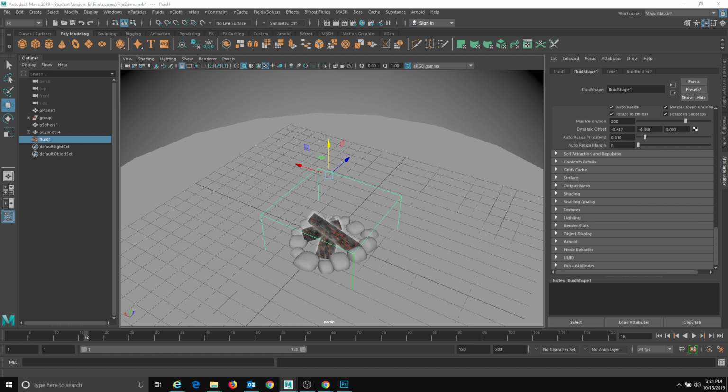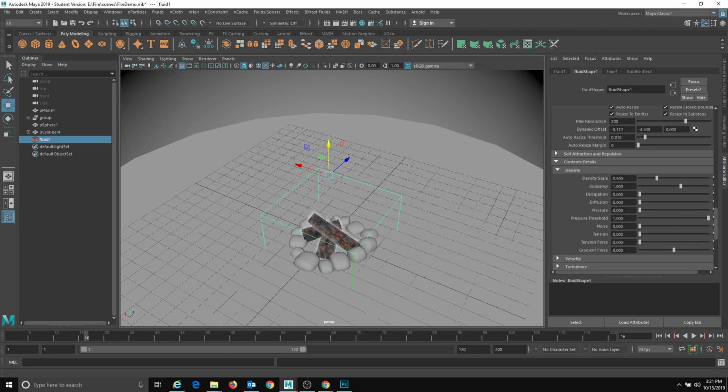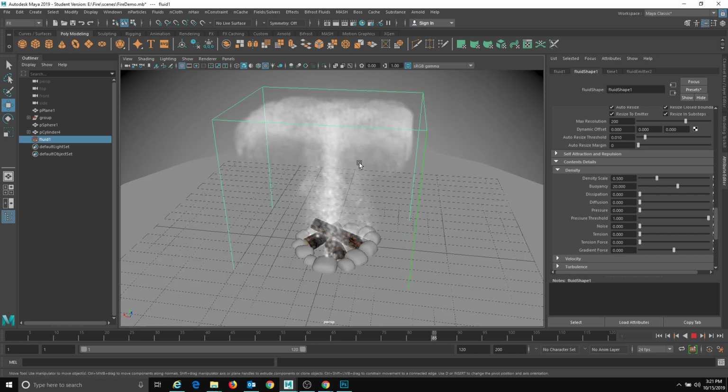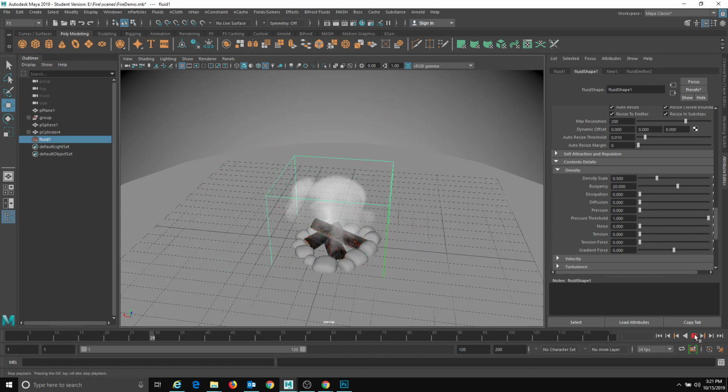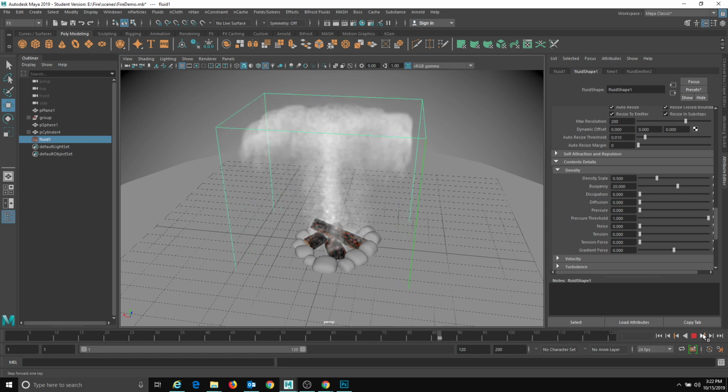The next spot that we need to mess around with is underneath content details. If we go to density, I have this set to 5. My buoyancy is set to 1, so I'm going to jack that up to 20. From here, if I were to hit play, you'll notice right away that it's a lot faster in how it rises. So it's rising up more realistically, like how fire is done.